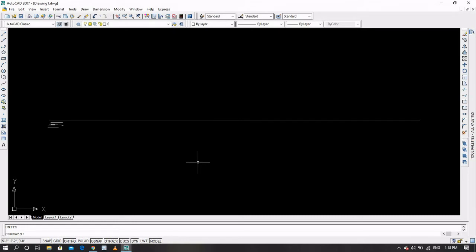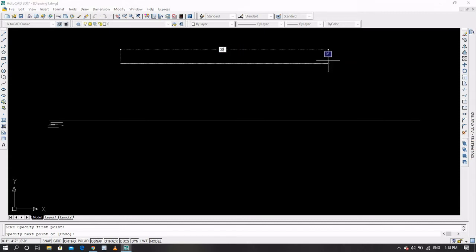Whenever I draw a line, it will give the line dimension in our own choice, which I select inches. So let me suppose I draw a line: L, enter, click. Let me suppose that I draw 50 inches.